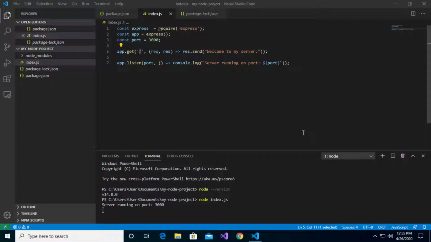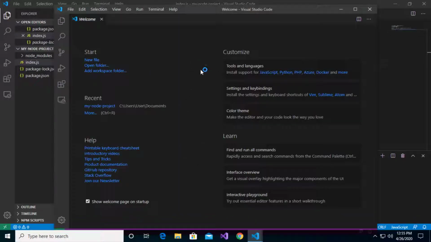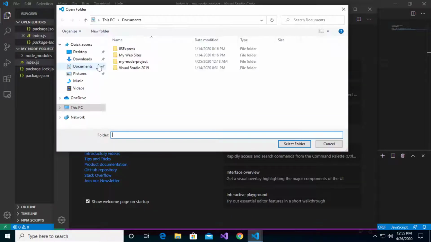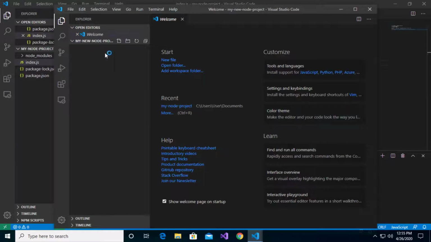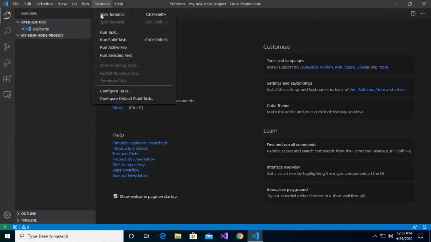We got Node installed. Real quick before we end this, I'll show you how I started this project that we just looked at. It's a little web server. So if I was in an empty directory, we'll just go create a new directory called my new node project and open that up. So we have no files at all right now.